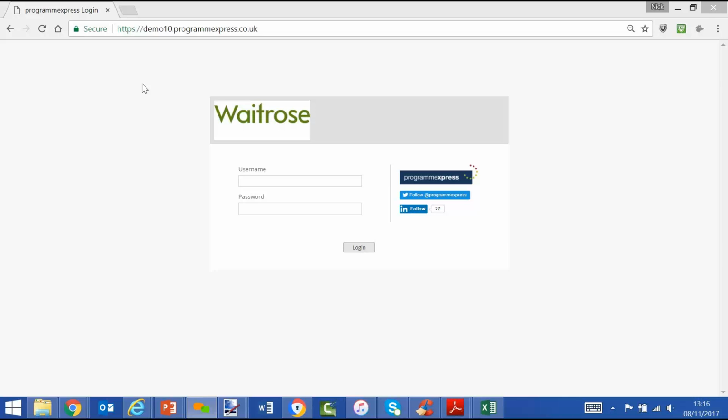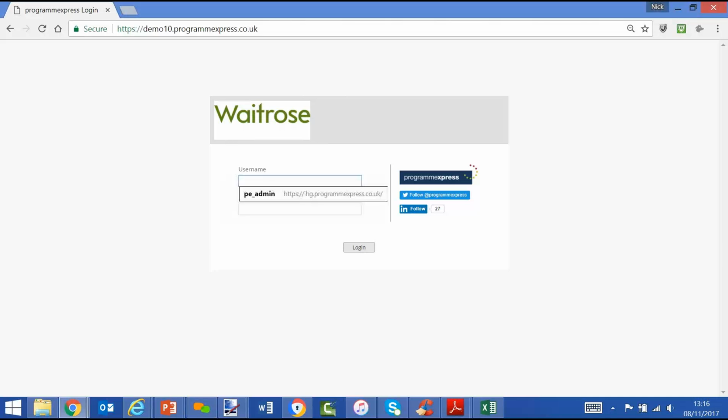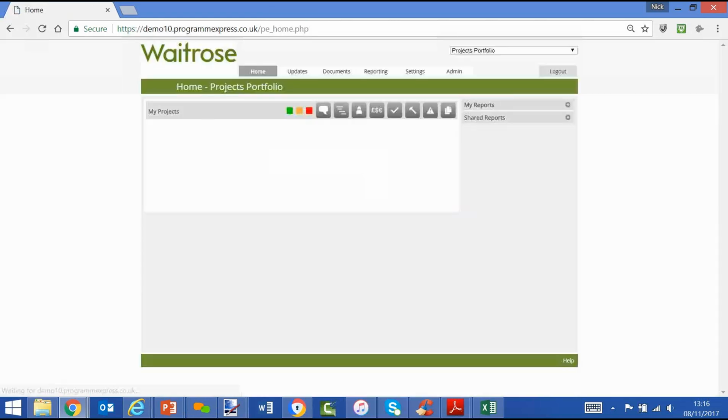So this is a short demonstration specifically for Waitrose, where we've configured the Waitrose logo within the application, the color palettes and brand identity. So first of all, we're going to log on as an administrator. You can be an administrator, a write access user, or a read-only user. An administrator, when we log on, can see all projects and all modules that sit within ProgrammExpress.